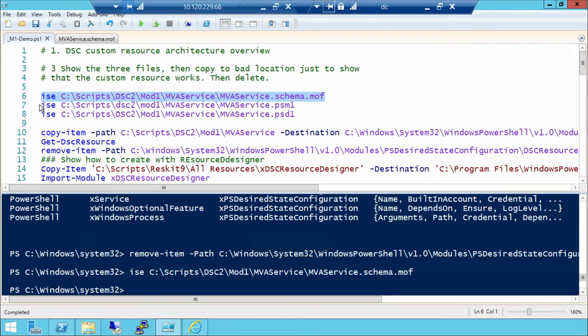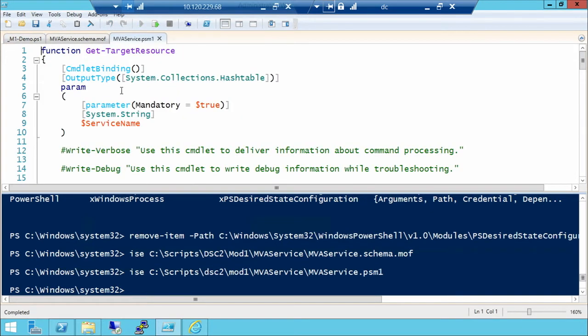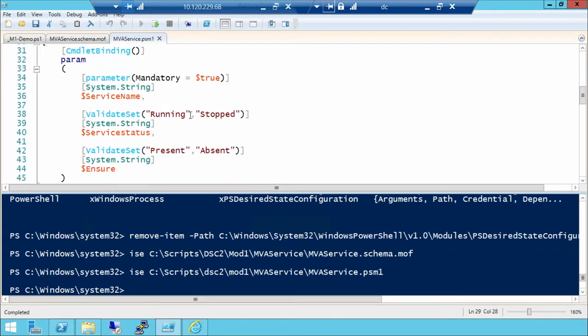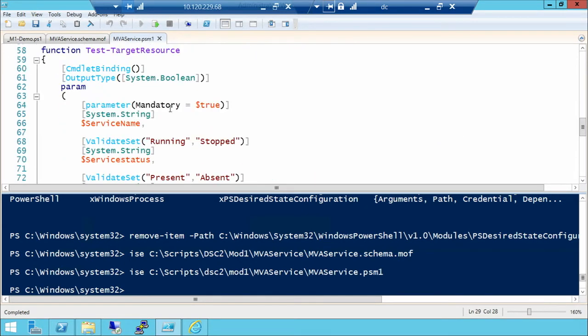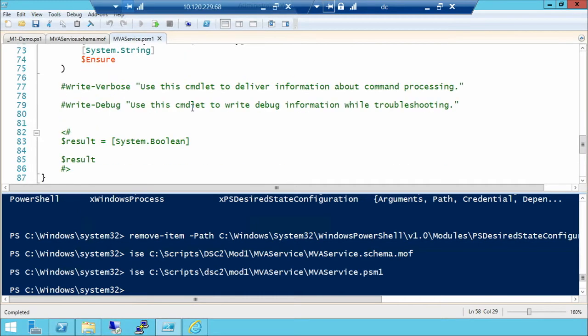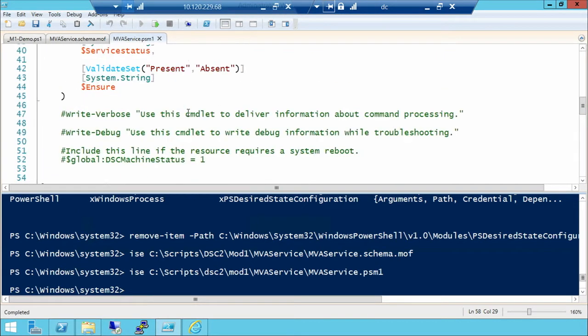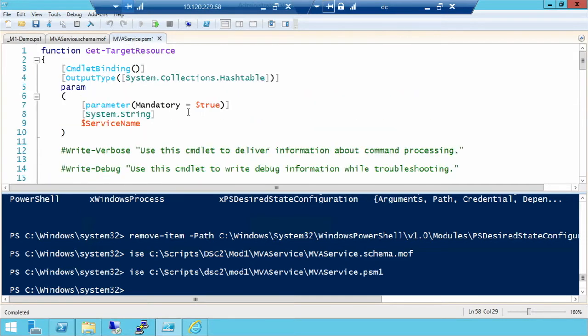Okay. And then here's the module. And I'm just going to show this to you briefly. I want you to kind of get an idea. It has 3 functions in it: a get target resource, a set target resource. This actually makes the changes when something is not in a desired state. And then a test target resource function that will test to see if we're in the desired state or not. So 3 functions, and that's about it in there. And we'll put our own code in those functions.